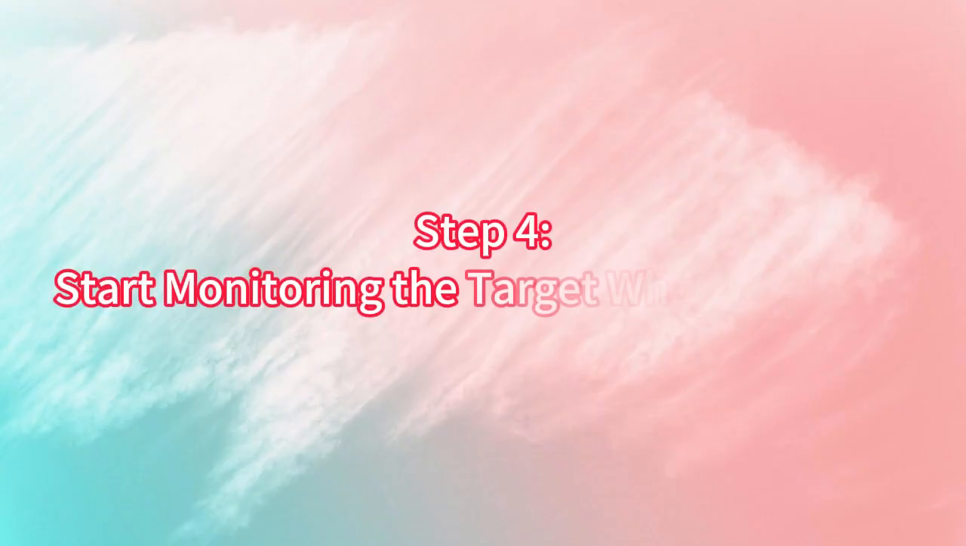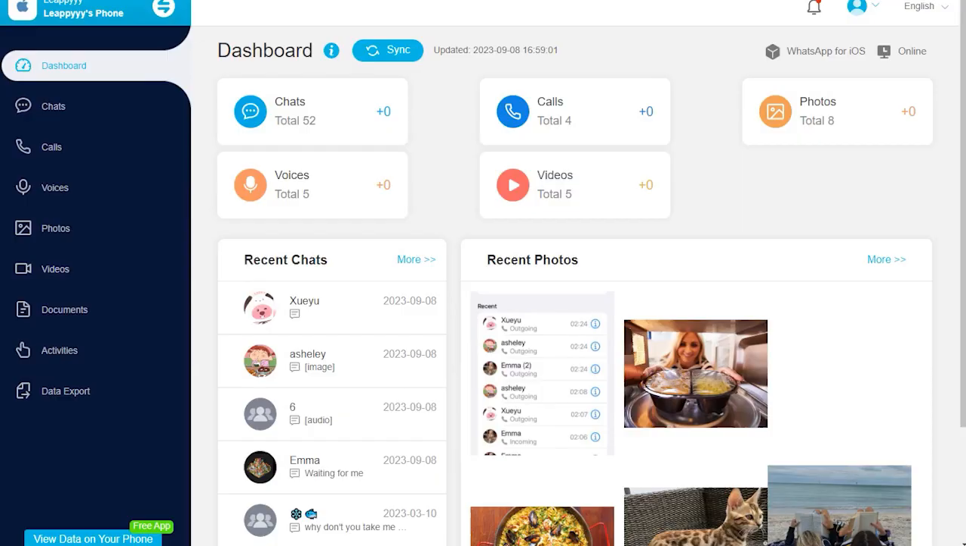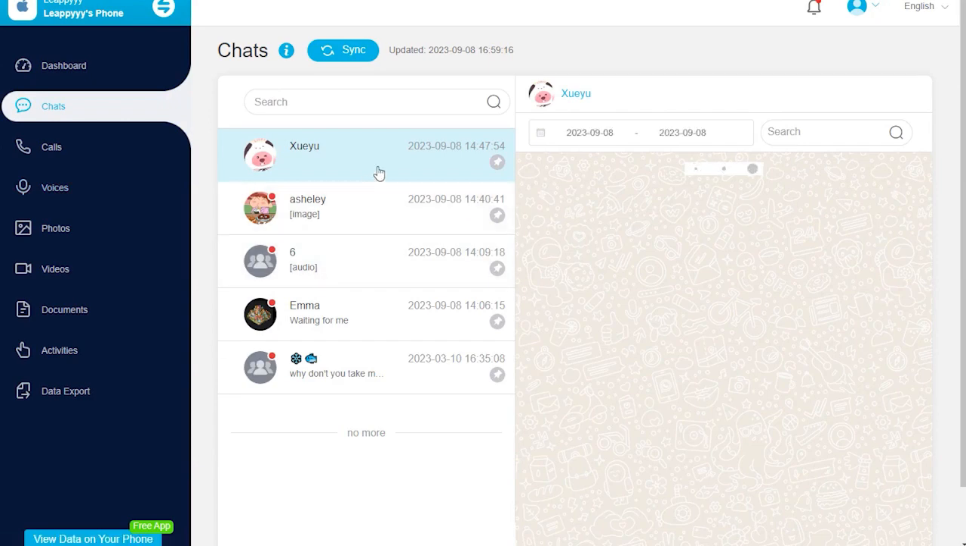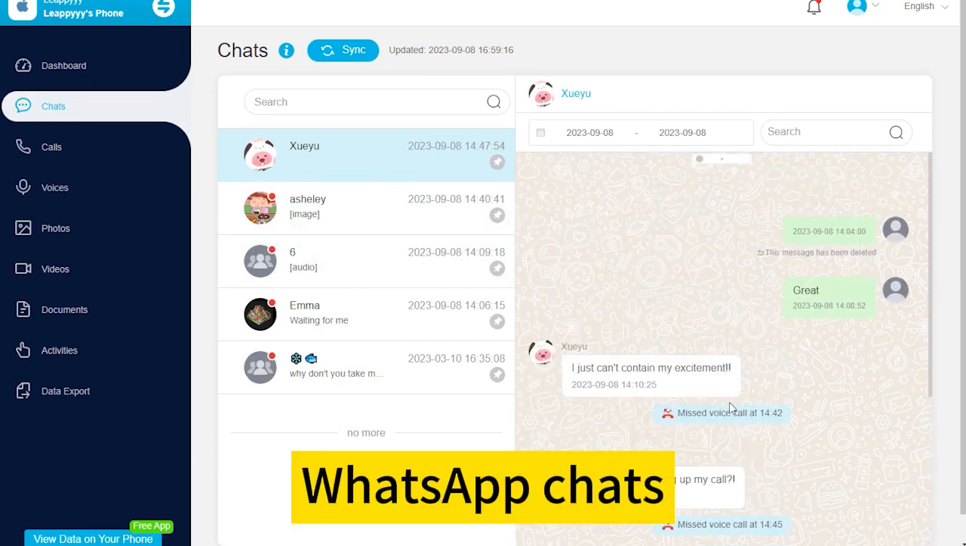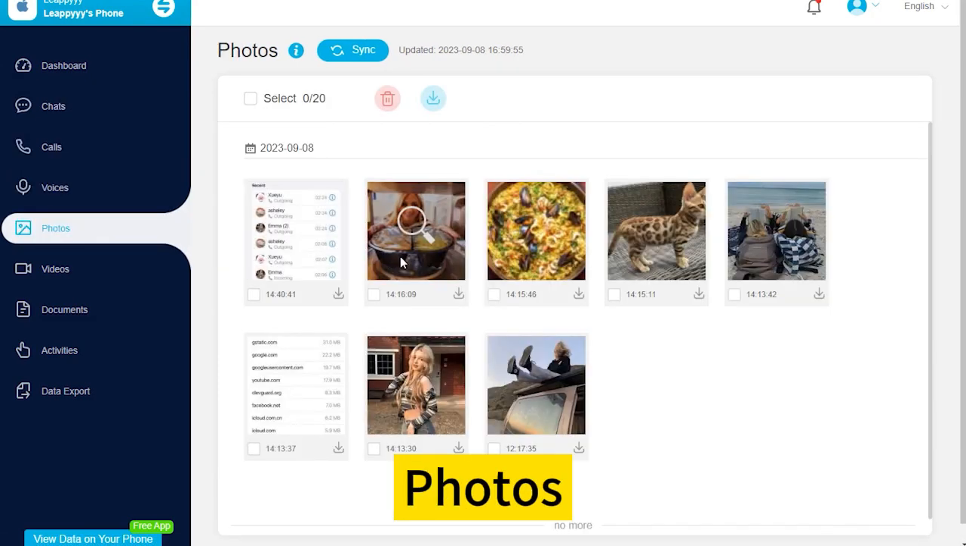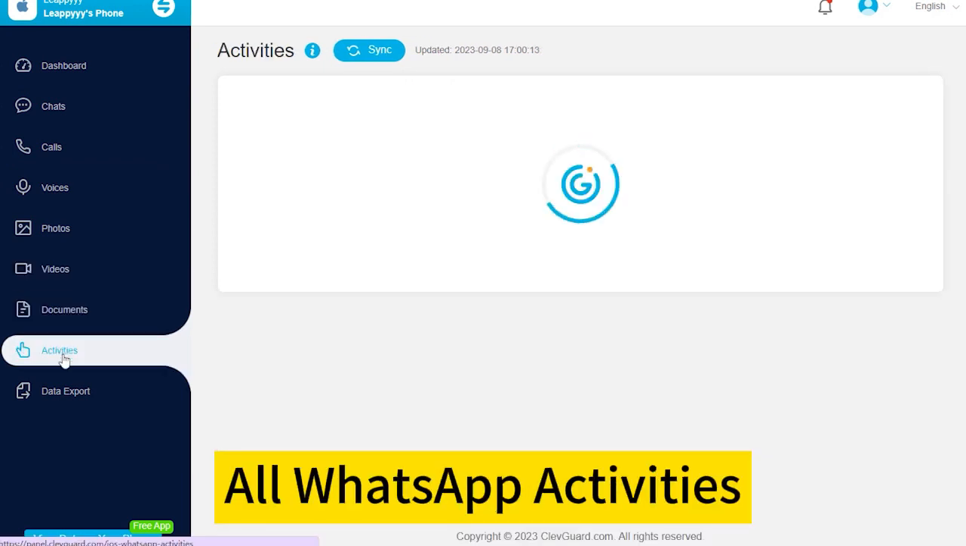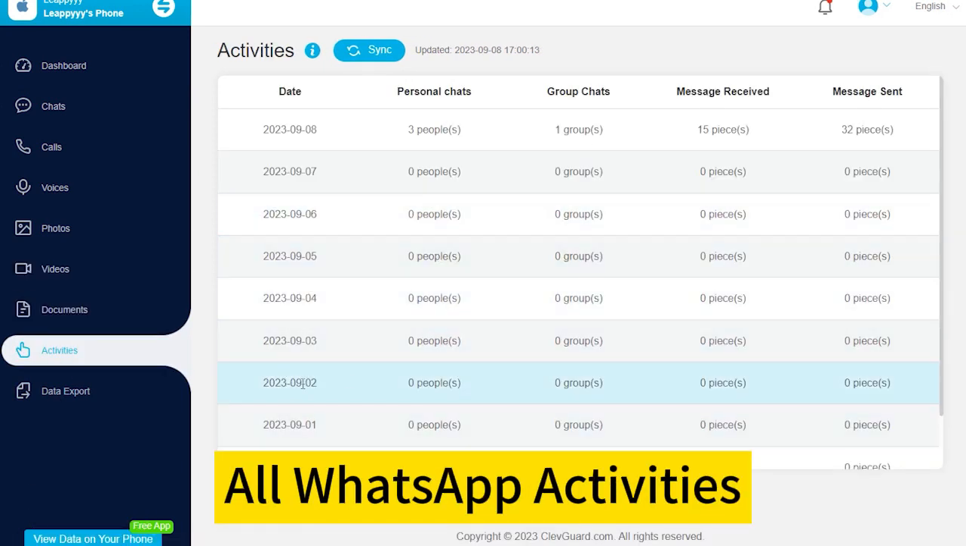Step 4. Start monitoring the target WhatsApp data. Now you can monitor all WhatsApp data on the target WhatsApp account on the iOS device. You can check the WhatsApp chats, calls, voices, photos, videos, documents, and all WhatsApp activities from the target WhatsApp account.